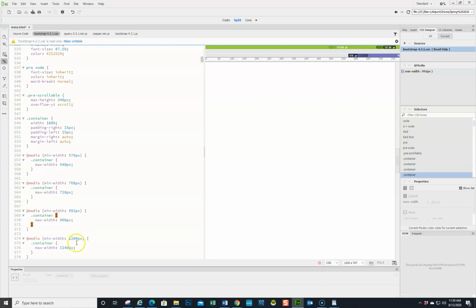Now, here, what happens is whatever class takes over is going to be the one that's last. So if we have a container which is already taken care of, but this one, if the screen is bigger than 576, it's going to override that and make the max width 540. If it's 768 at least, it's going to make the max width. And then if it's 1200, so this one would win.